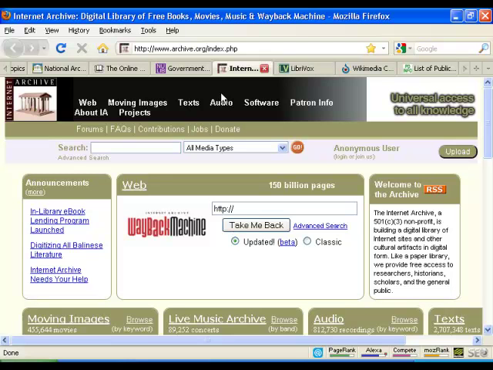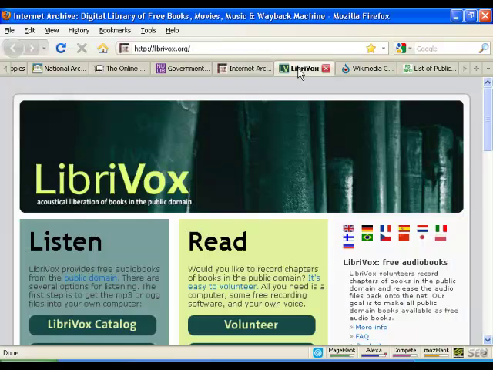Alongside archive.org, there are many other sites that specialize in moving or static images and also music and other audio materials. Now, take a look at some of these if you're looking for non-written public domain materials. You've got LibriVox, which is LibriVox.org, and this is free public domain audio books.